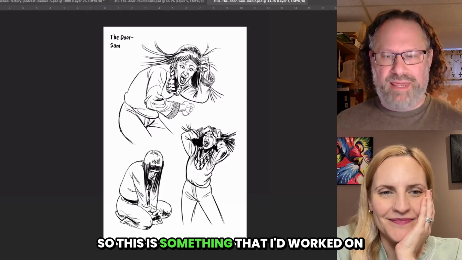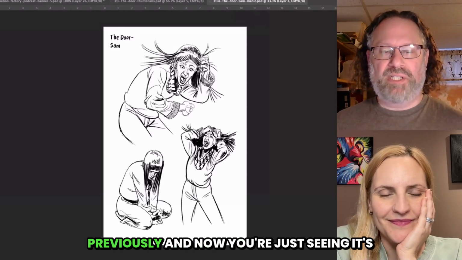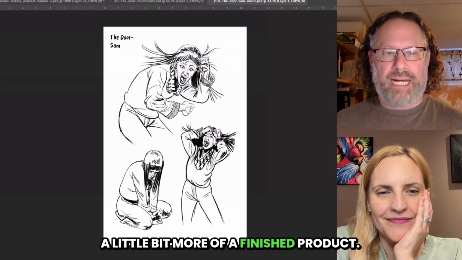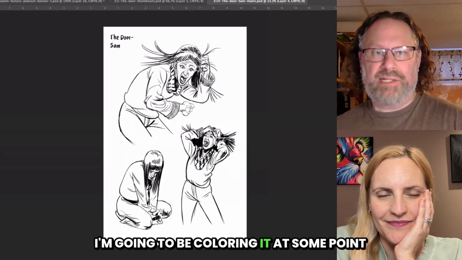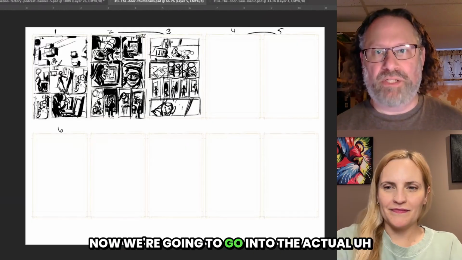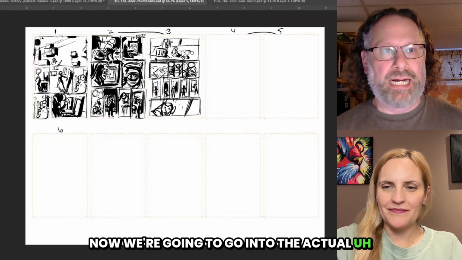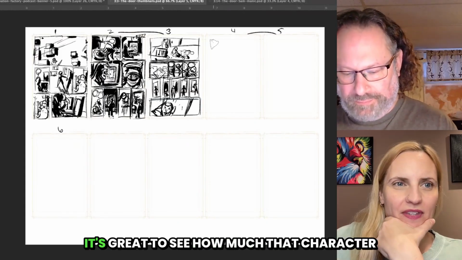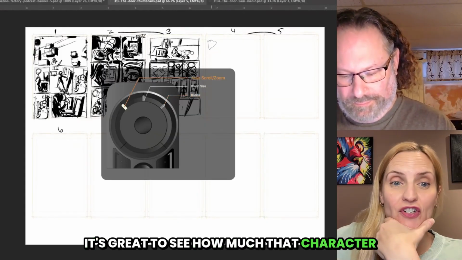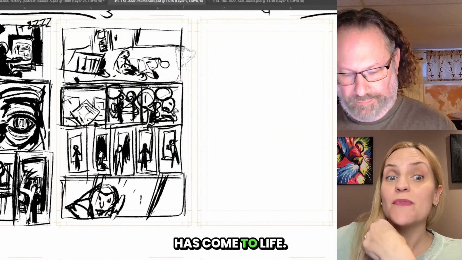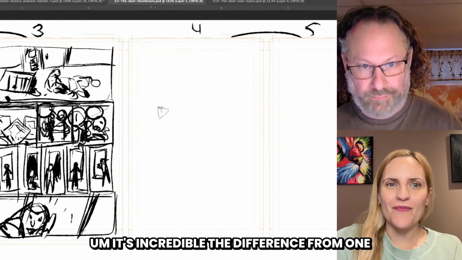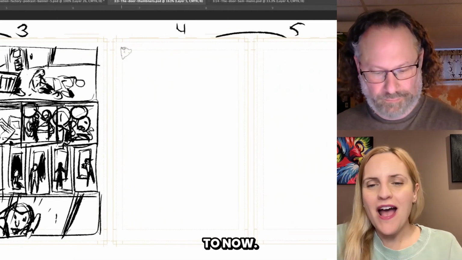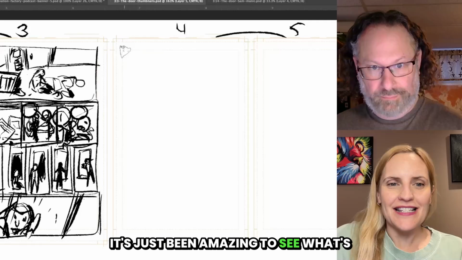So this is something that I'd worked on previously, and now you're just seeing it's a little bit more of a finished product. I'm going to be coloring it at some point as well. Now we're going to go into the actual page. It's great to see how much that character has come to life. It's incredible the difference from one to now. It's just been amazing to see what's happened there.